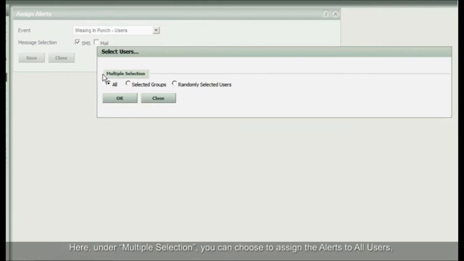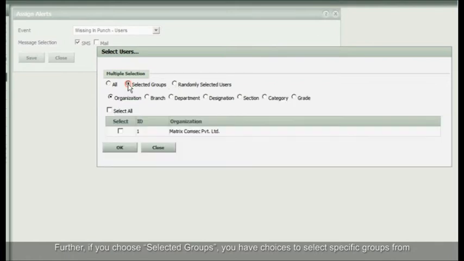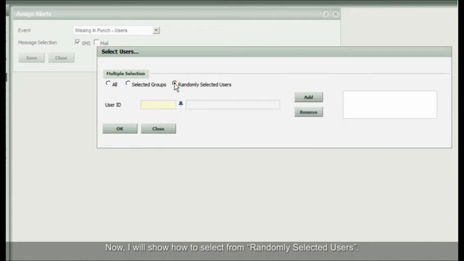Here, under Multiple Selection, you can choose to assign the alerts to all users or to a group of users or to the randomly selected users. Further, if you choose Selected Groups, you have choices to select specific groups from organization, branch, department, designation, section, category and grade. Now, I will show how to select from randomly selected users.